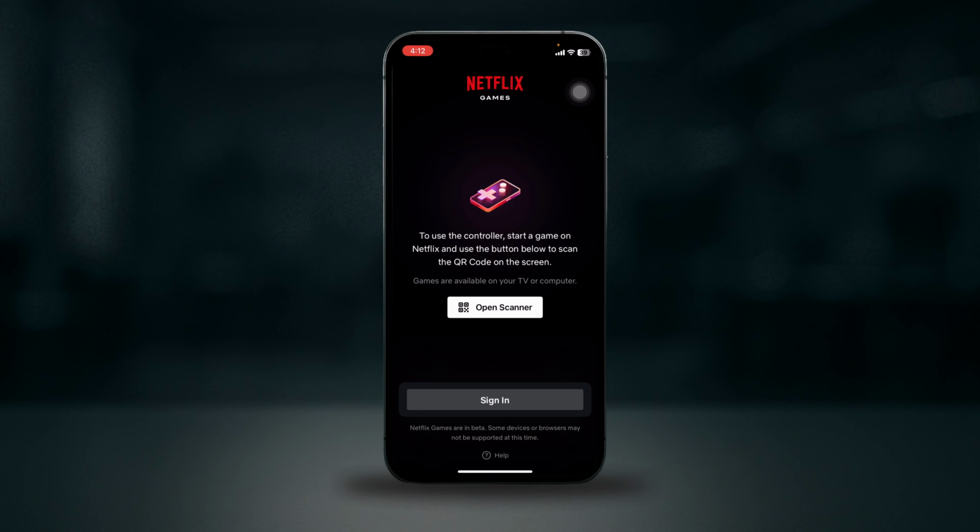Scroll down or look for the games section on the home screen, where all the available mobile games are listed. Then select any game you like and tap on it. You'll see an option to download or play. Tap play and the game will start automatically inside the app or open separately. Then make sure that your Netflix subscription is active, because games only work for members.